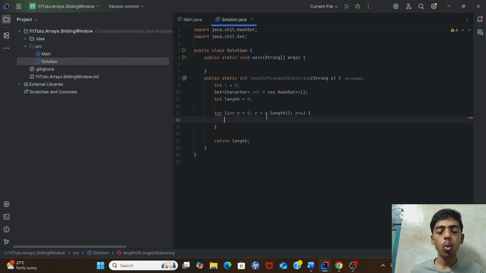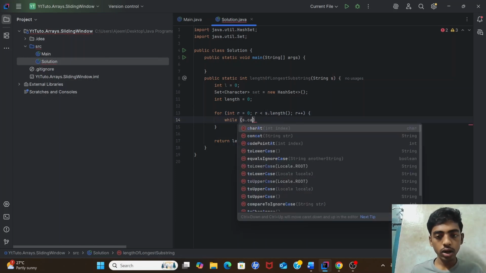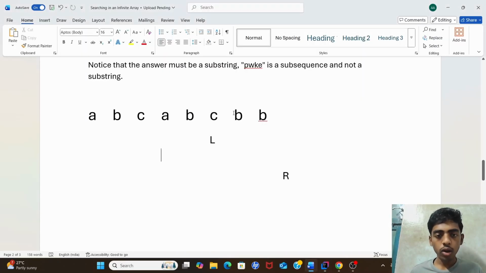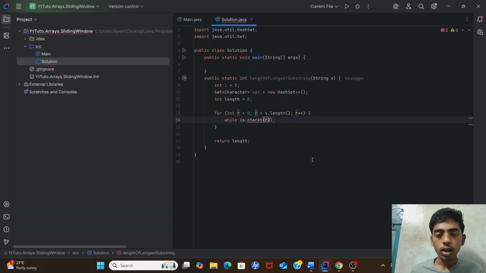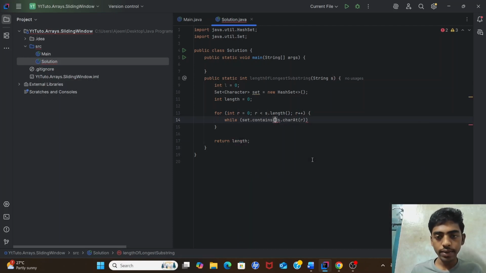Now I need to do one thing, right? I need to use a while loop over here. While my s dot charAt R, that is, if my character at the index R is present in the set, what I need to do, I need to remove that. So for that I'm using this while loop. If my s dot charAt is present in the set, for that we need to use set dot contains.